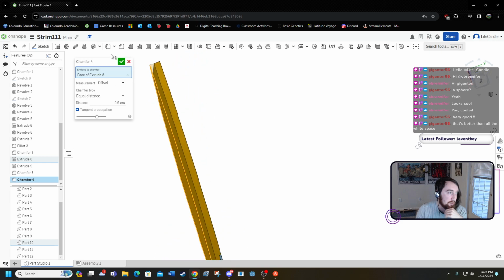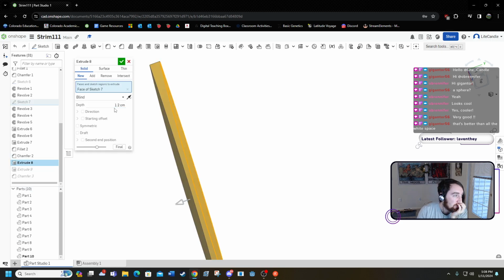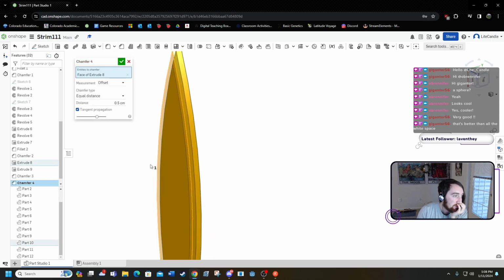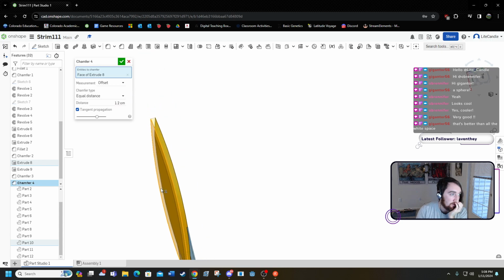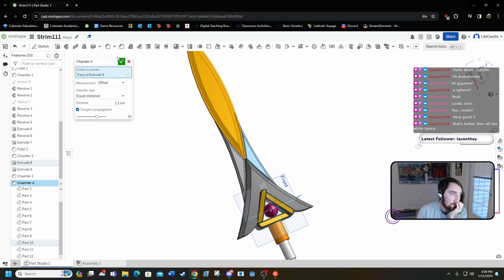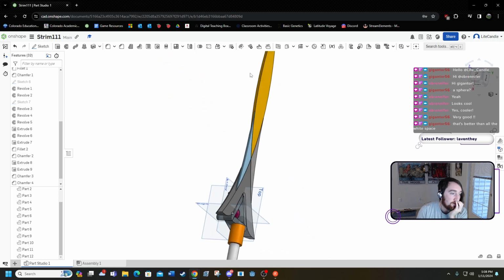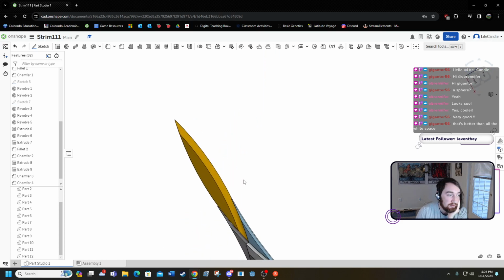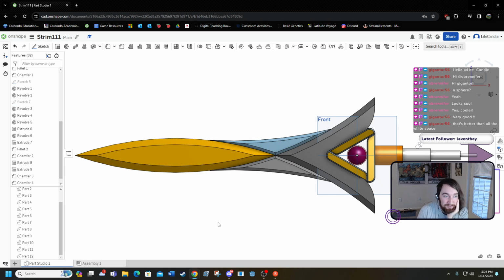This I want to be sharp. So let me see. I extruded this by 1.2 centimeters. So if I chamfer it by 1.2, that'll make it perfectly sharp. So now I could take all of this top stuff and I could mirror it across. And that's looking pretty cool.